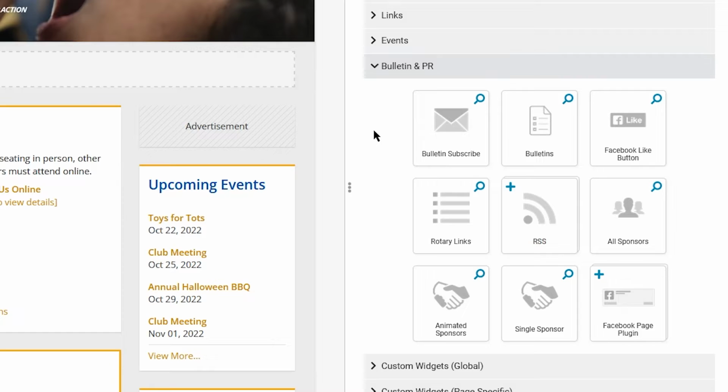The next section that we have available is the Bulletin and PR section. Within the Bulletin and PR section of widgets, there are quite a few that are available for you to choose from. All of these widgets mainly assist in regards to your club's public relations, namely the ability to share bulletins with visitors to your club website, additional social media options, as well as the ability to advertise any potential sponsors of your organization to your visitors.